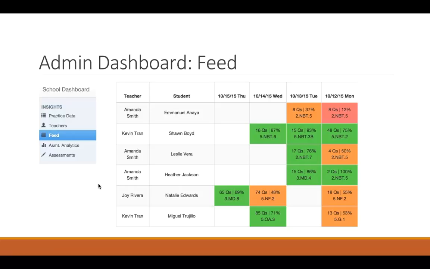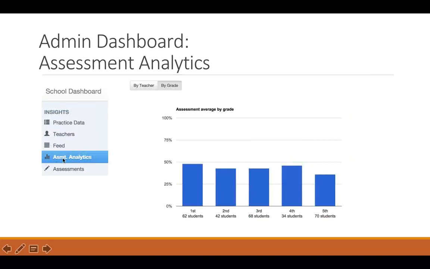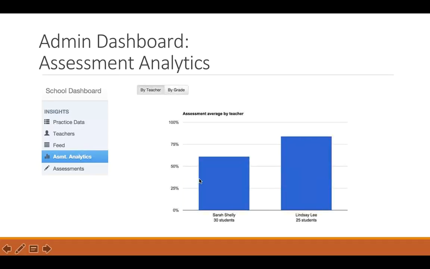The next part of the administrator dashboard, if we click on the left-hand side on assessment analytics, we can see a view of the assessment performance by teacher and by grade. So if you open it up, you can click at the top here, you can click by grade, and that's going to break it down for students in your school in each grade level. So first, second, third, we have their assessment scores separated by grade. And then if you click by teacher at the top, you can break it down even more and see how students in specific teachers' classes are performing on assessments.